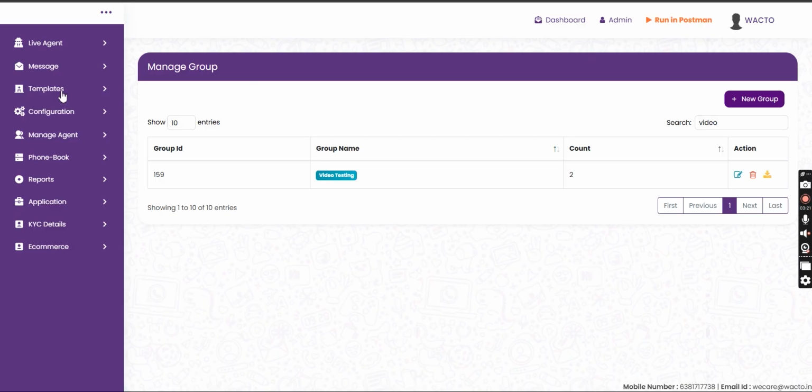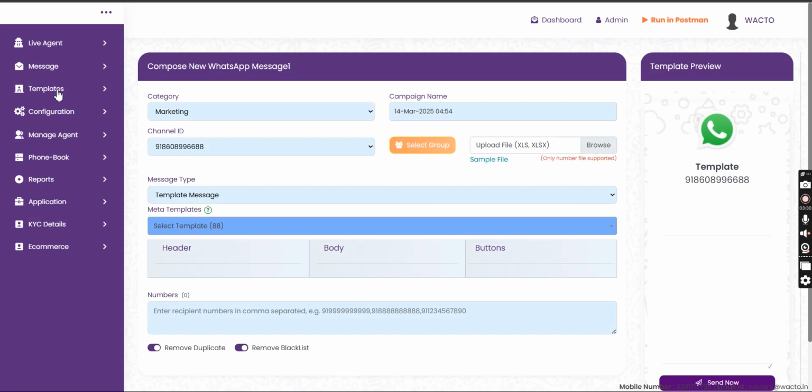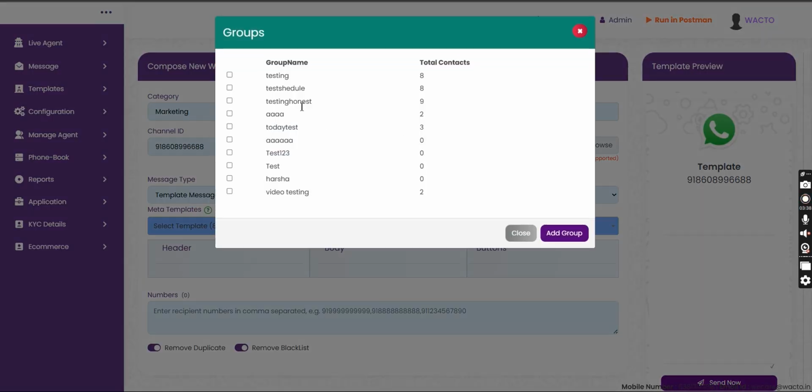For executing this, it is the usual process. We just have to go to the messages option and select send WhatsApp message. In this WhatsApp message, we have to select our contact database here. In select group, we will be able to find our contact database name. This is the name which we have created, video testing. I'm selecting this and I am selecting add group.